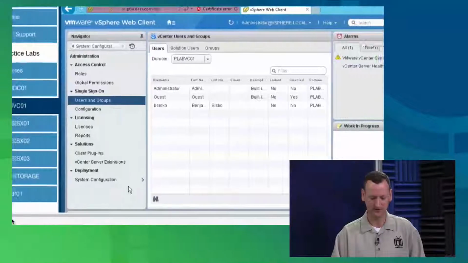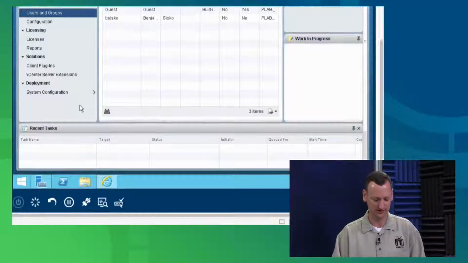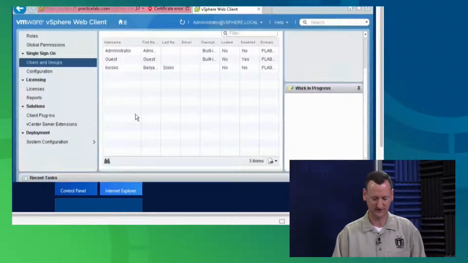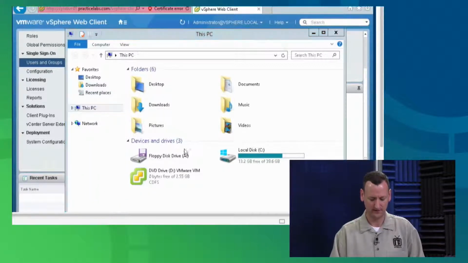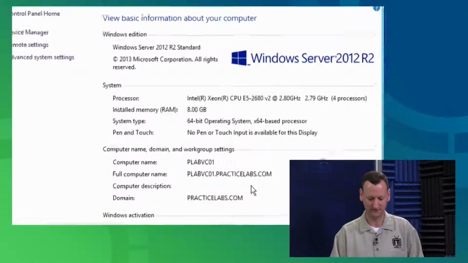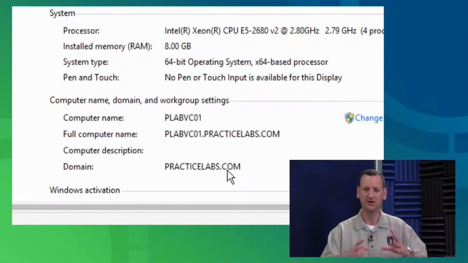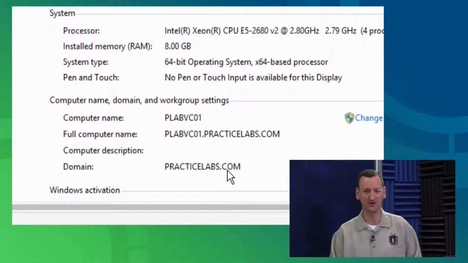Now, technically, this machine is a domain member. So this Windows machine, it's running Windows Server 2012, and it is connected to a domain. It's connected to, I believe it's called practicelabs.com. So let's find out here. We'll verify that. So I'm going to pull up the properties on this PC, and we'll see that, yeah, sure enough, right here I can see the computer name is PLAB VC01, and I'm joined to a domain called practicelabs.com. So my server that vCenter is running on is joined to an Active Directory domain.